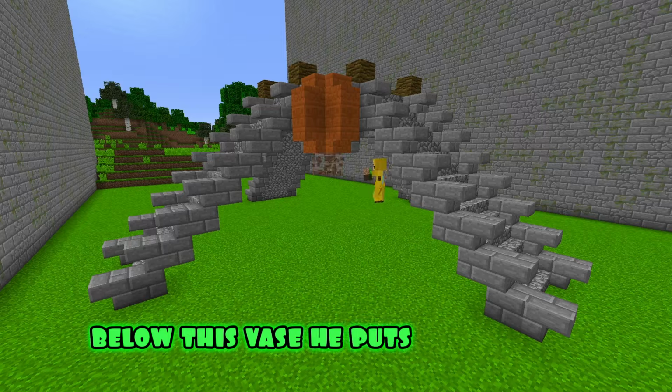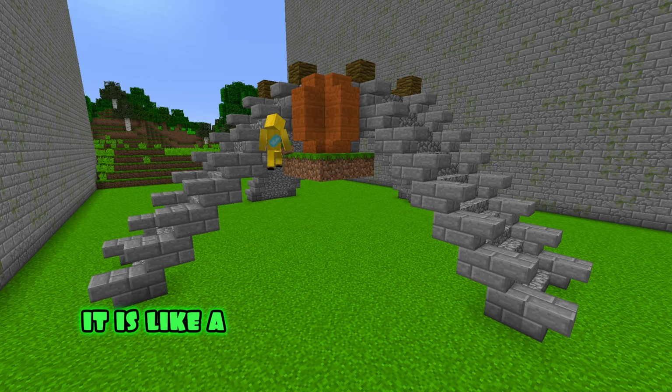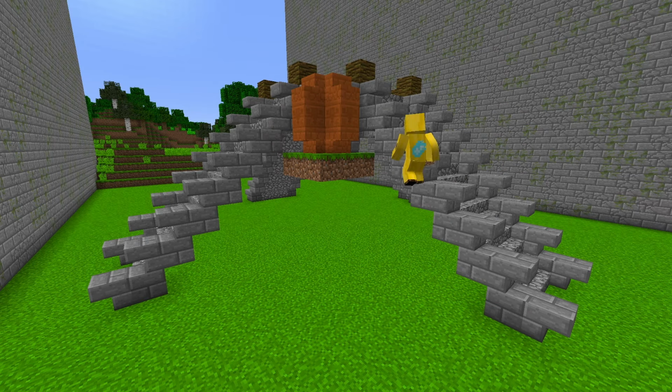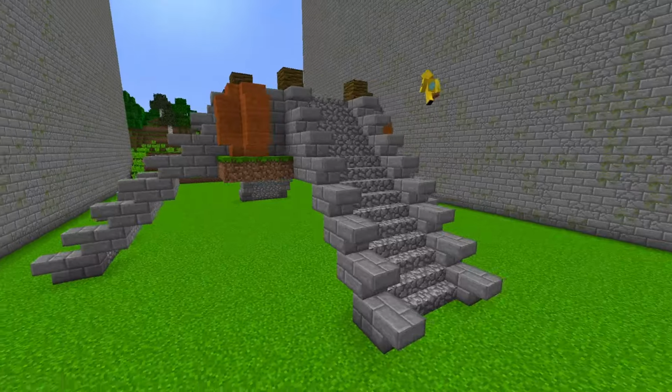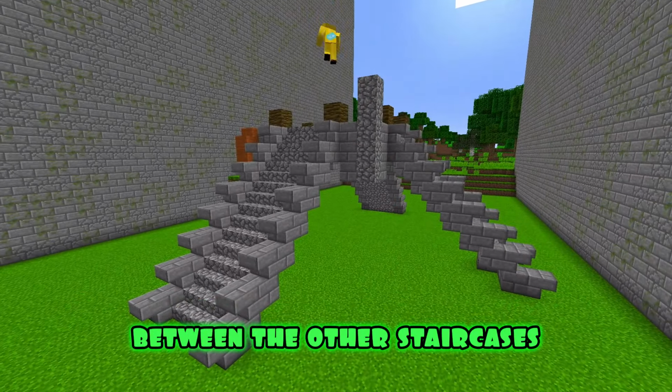Below this vase, he puts grass block. Dirt with grass will be the base for plants to grow. It is like a flower bed built into the temple. Banana Kid does the same thing 3 more times between the other staircases.